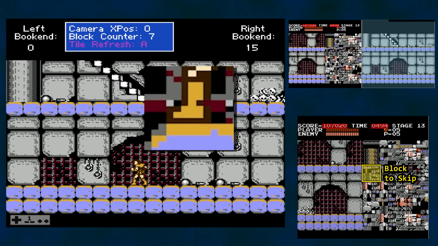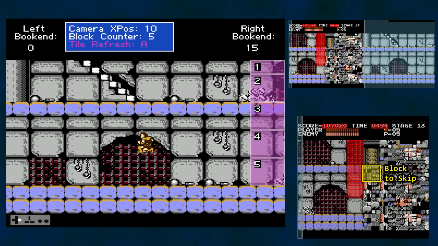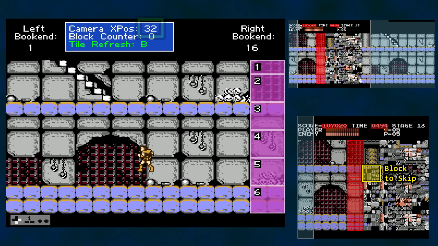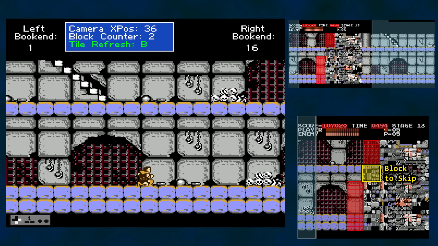We line Simon up with a rivet here and perform a backward jump by pressing A and immediately holding right and down. Column 15 iterates through block updates 1 through 6 twice. Our camera X position rolls up past 32, the bookend offsets update to 1 and 16, and blocks 16.1 and 16.2 are drawn. We stop just short of drawing 16.3 as Simon lands facing right.